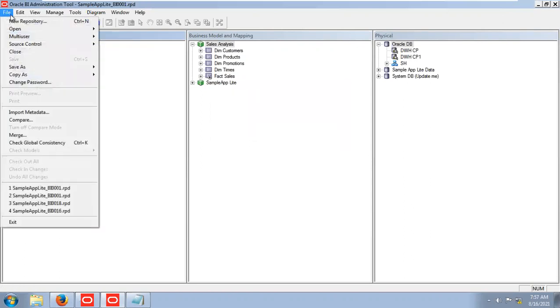This offline mode is, whatever changes we are doing on the desktop RPD, we are just doing the changes, saving this RPD and deploying the RPD. Suppose I open this RPD in online mode. Whatever server RPD is available on the server, I am directly opening that server RPD. I am doing the changes in the server itself. No need to deploy this RPD because I am doing the changes directly on the server.